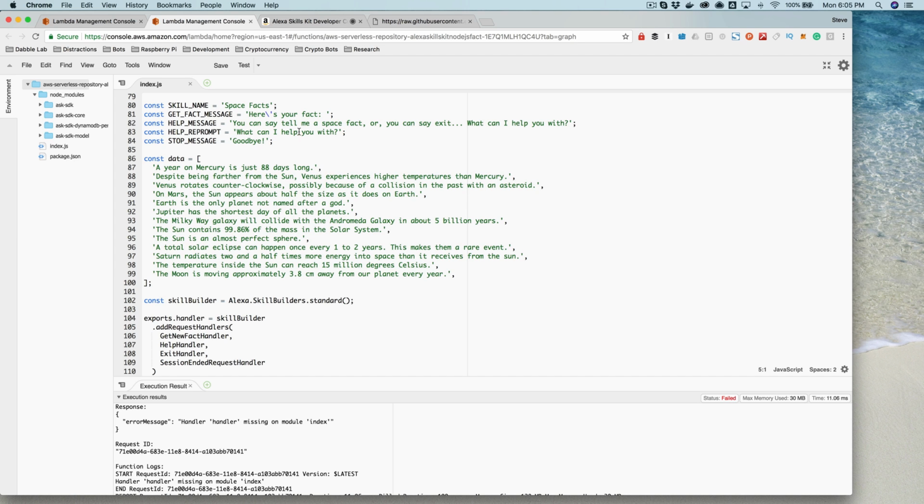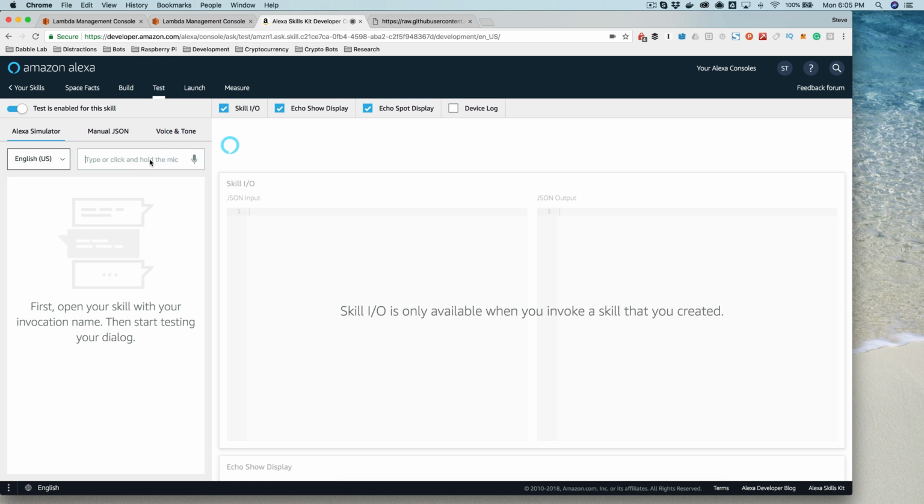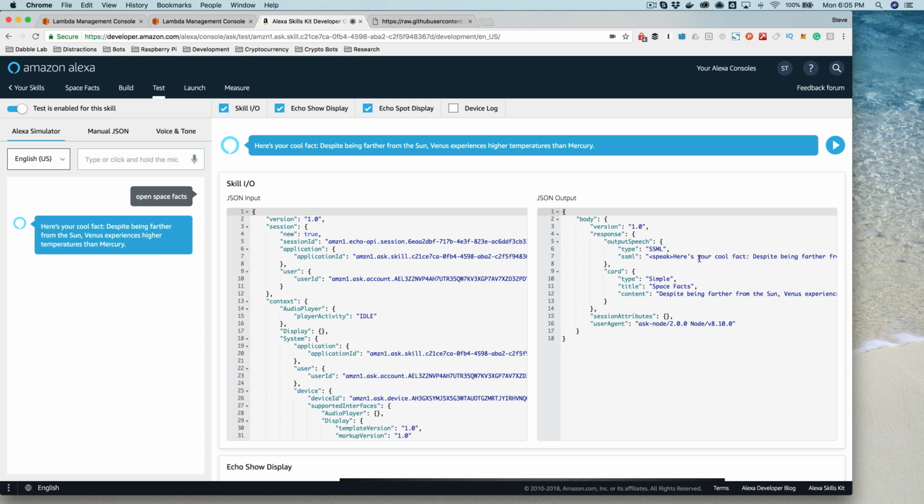For starters, making a change that goes back to your user through the Alexa service is just a matter of making a change to your skill service. In this case, here's your fact. If I just change this to "here's your cool fact" and save it, and then go over and test here and say "open space facts"... "Here's your cool fact. Despite being farther from the sun, Venus experiences higher temperatures than Mercury." So the change that I made is immediately available for the user.